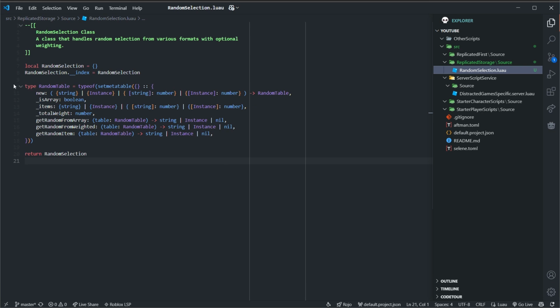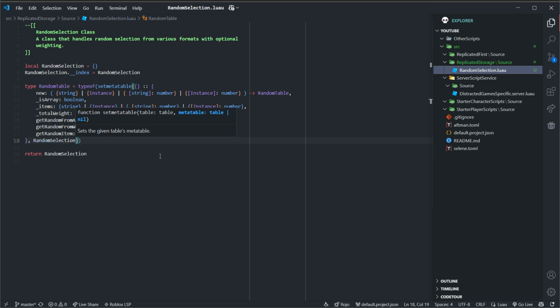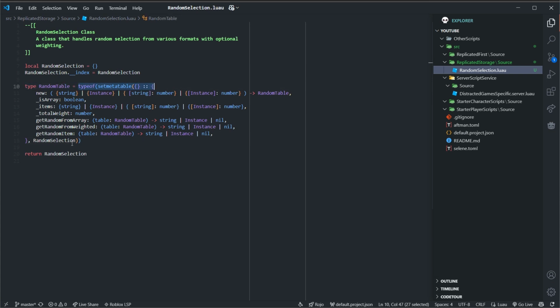Okay, so I have declared the type of random table. Actually, I'm not done with that. I still need to finish setting the meta table here. That be set it to random selection. There we go. Okay. So basically what's happening, this is how you should be declaring a class type.